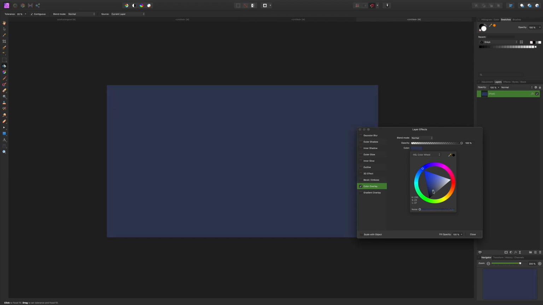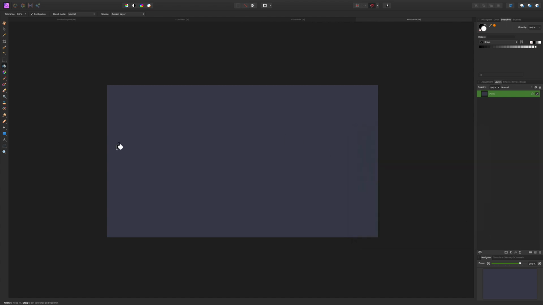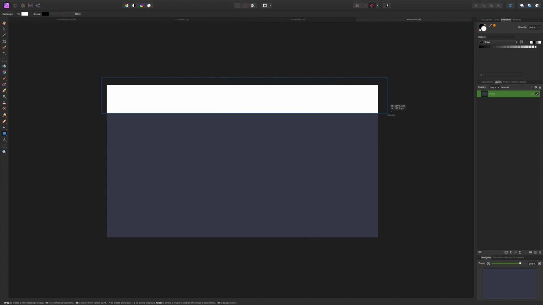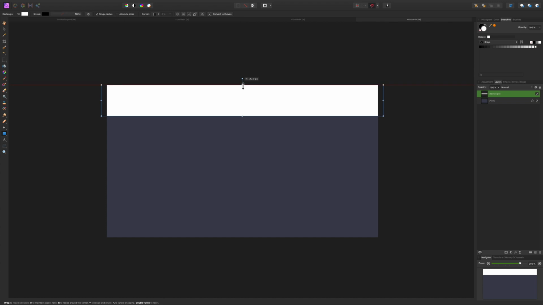I think it's about right there. So we're going to close that. I'm going to add a rectangle with the rectangle tool, and I'm just going to use that for the top. The purpose for this is because sometimes it gives you kind of like this 3D look to it, and I really like that. So I'm going to take off the stroke as well.